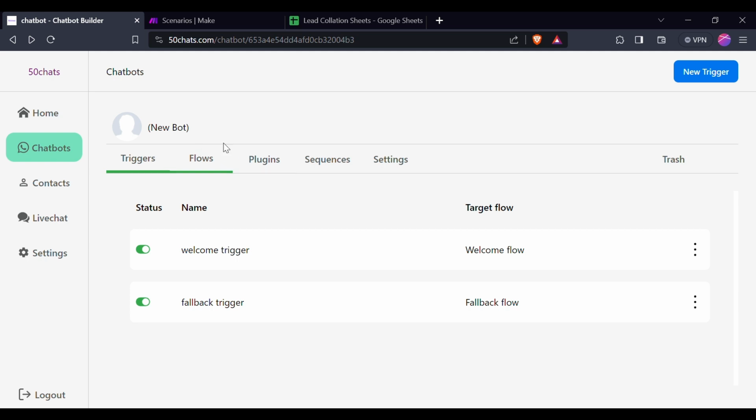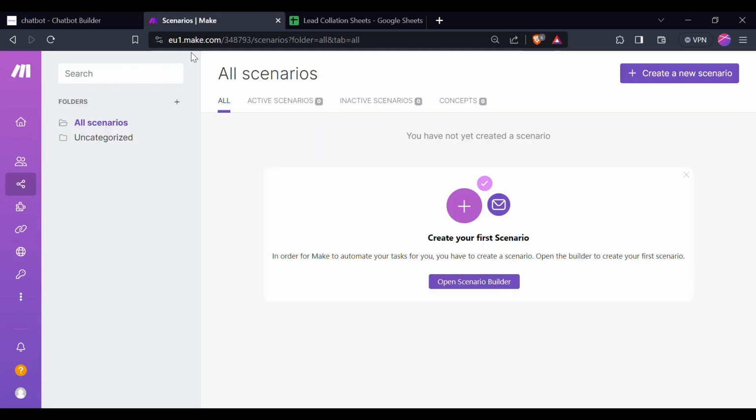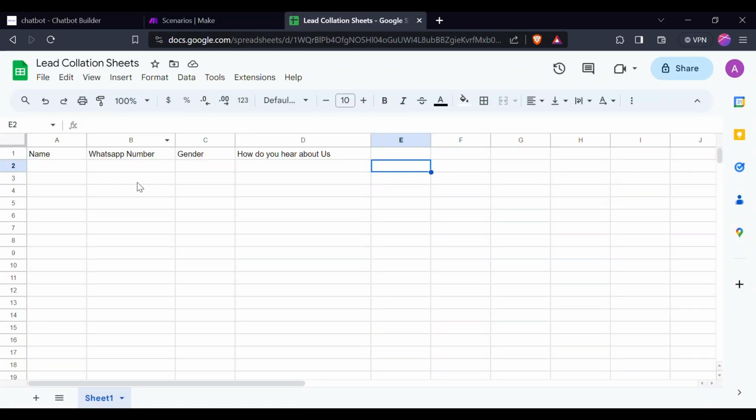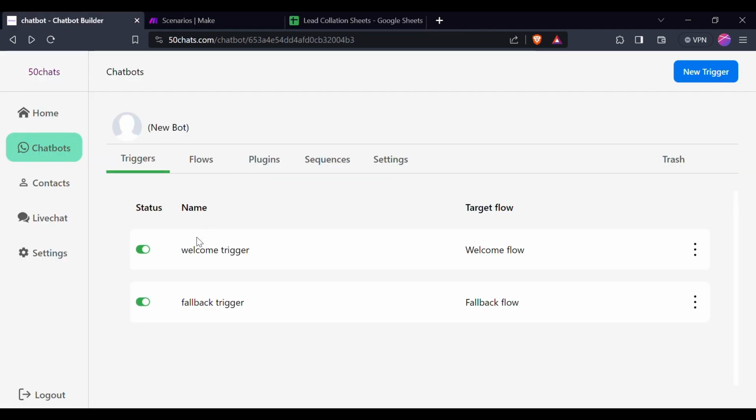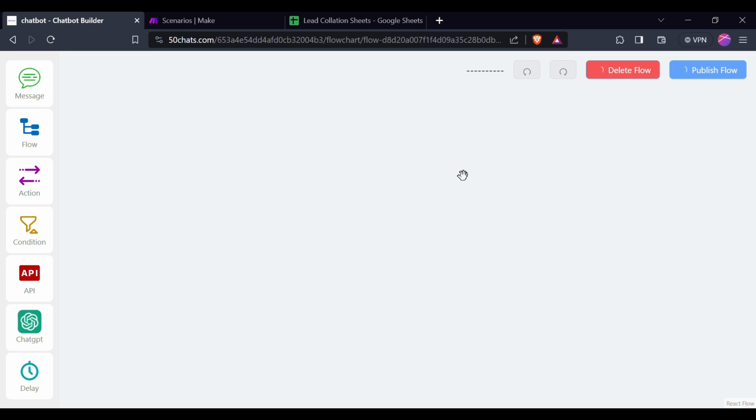So first, I already have my bot created. We are going to make use of Integromat, and we are going to store the generated lead on Google Sheets. So I'll edit my cover trigger.